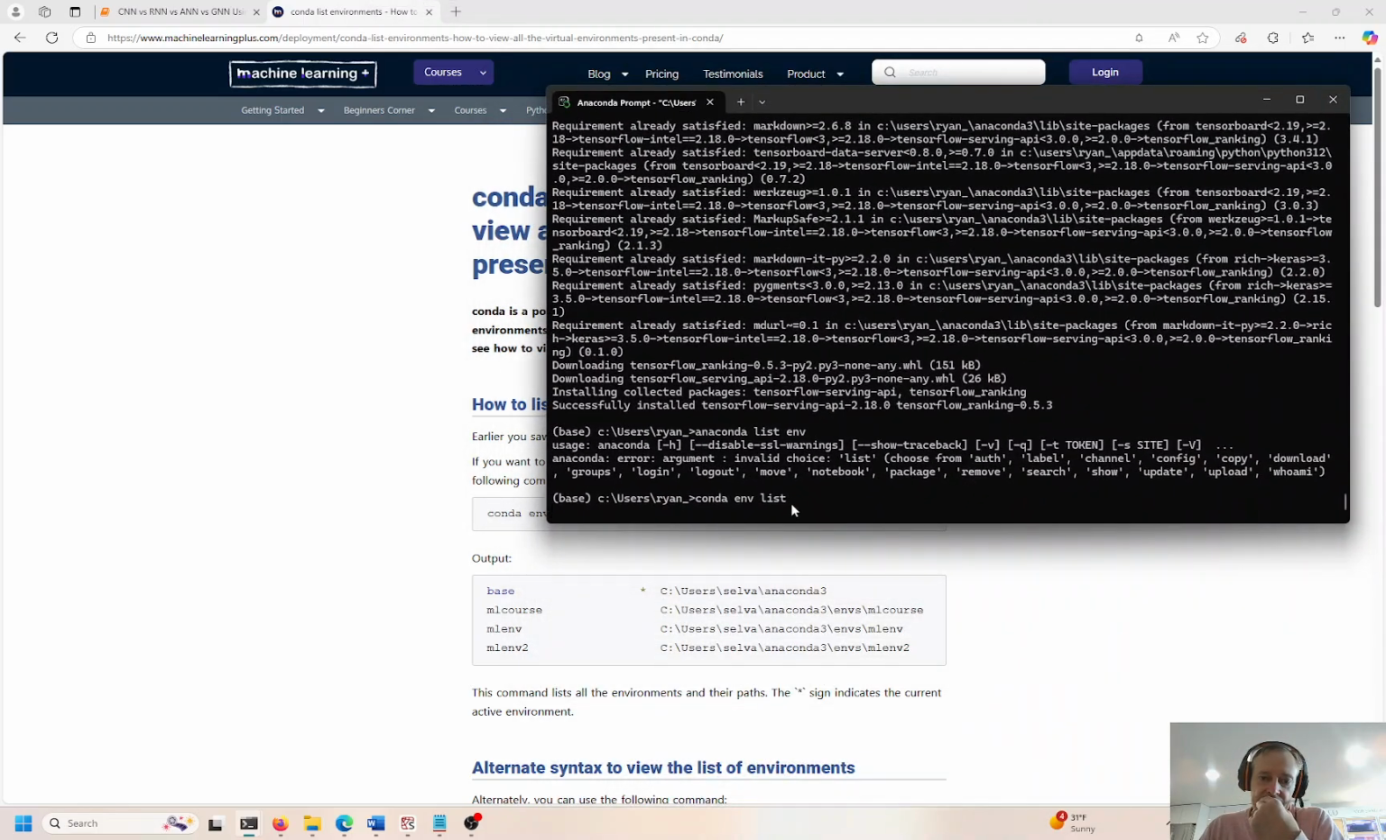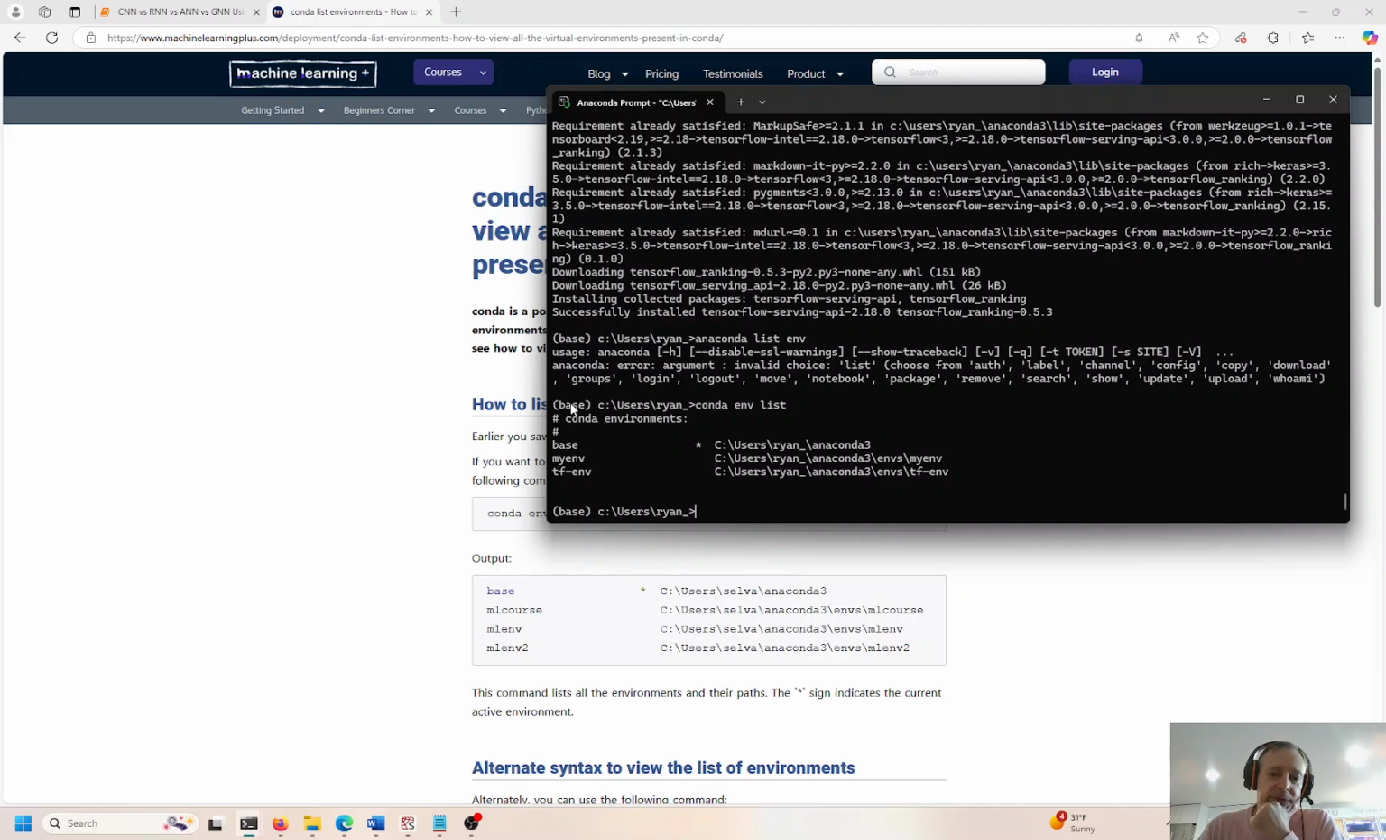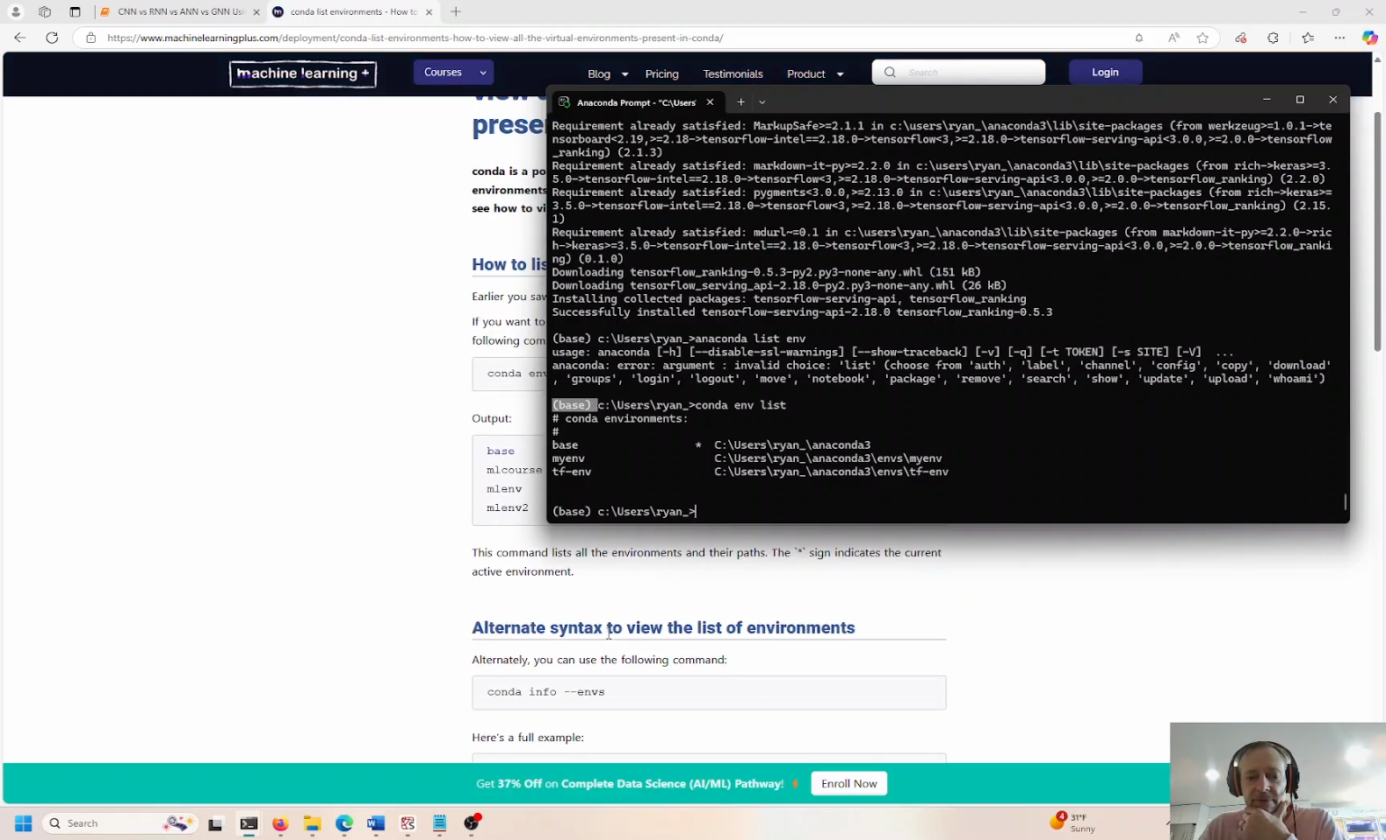Conda environment list, and that's so slow too. Okay, maybe we won't go down this rabbit hole anymore, but let me just show you this. Okay, so we have the base. That's the one I'm using, so you can see base right here. If you want to move to a different environment, it's very easy to do that.